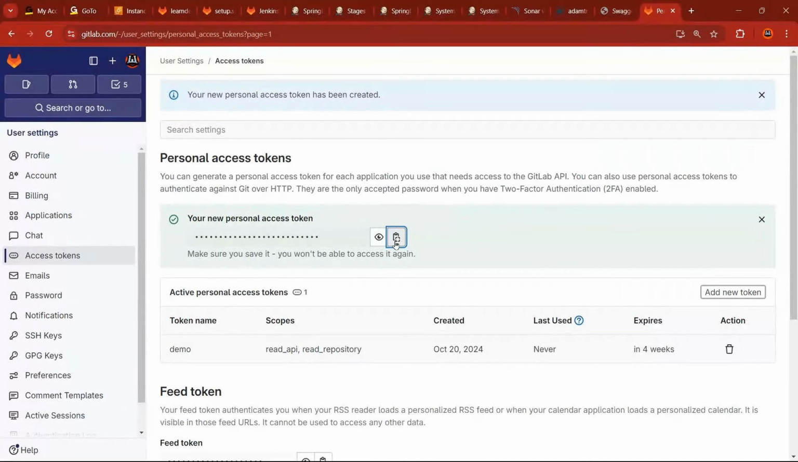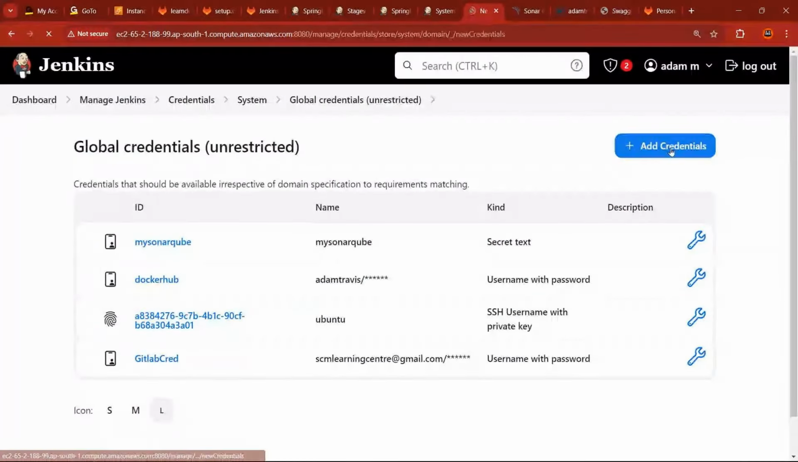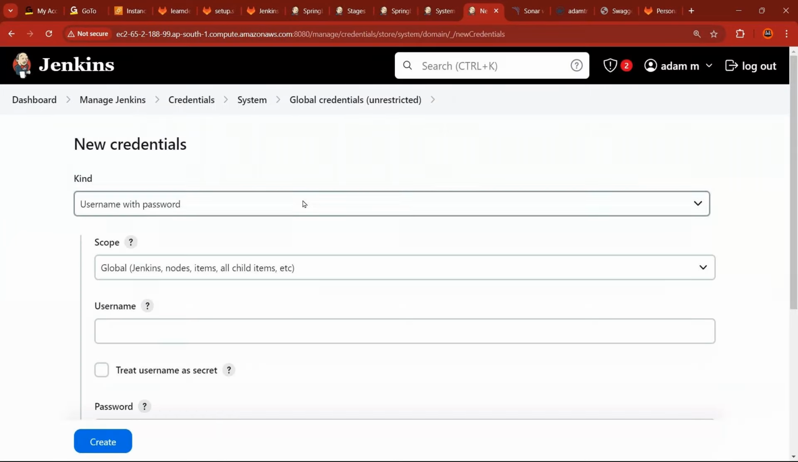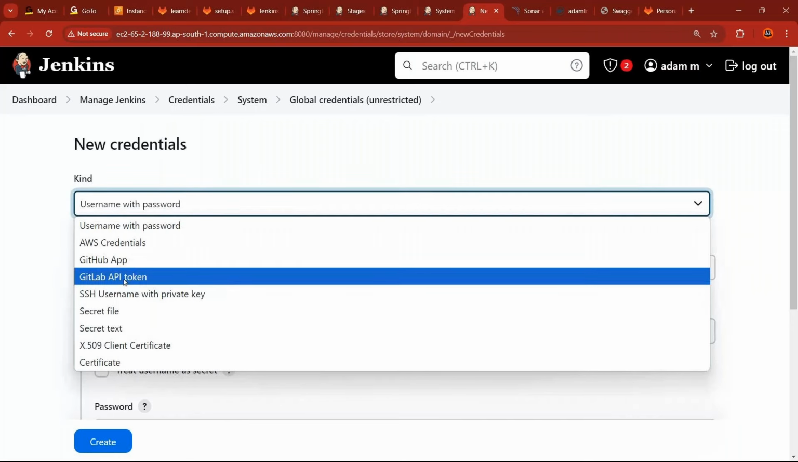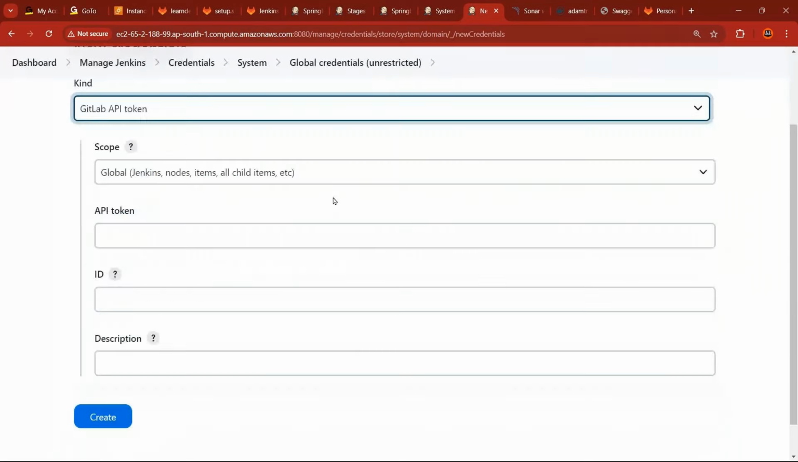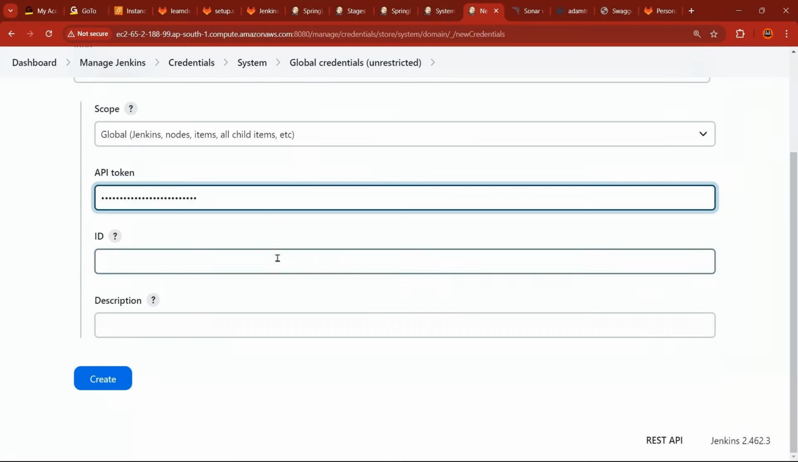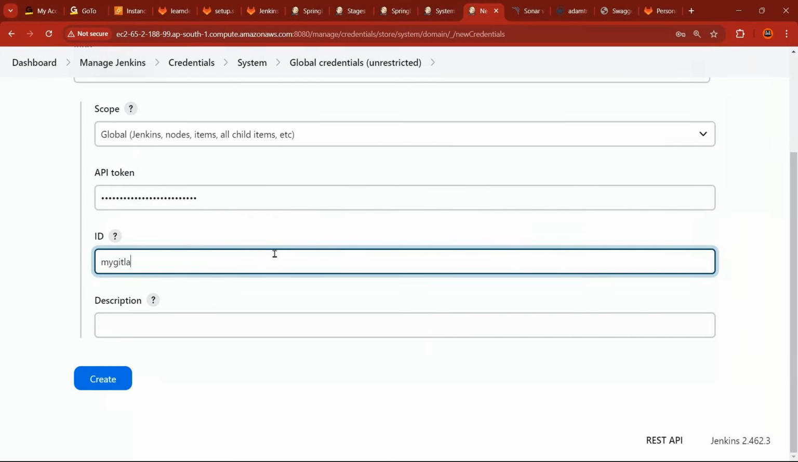And if you recall, we have already installed a plugin called GitLab plugin. So go back to Credentials, add a new credential. Now choose GitLab API token as the type. Come down, copy paste your token and give it some name. I'll just call it my GitLab token.